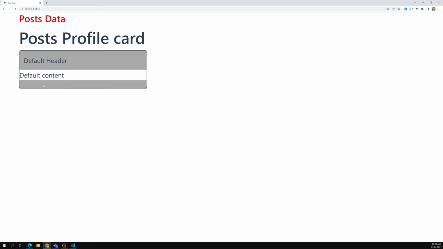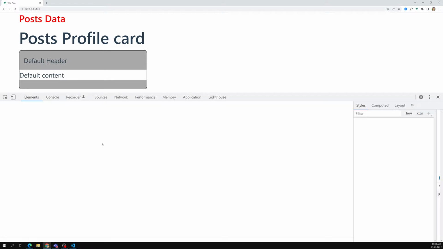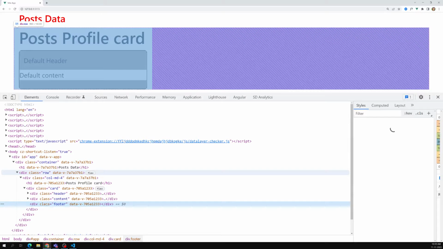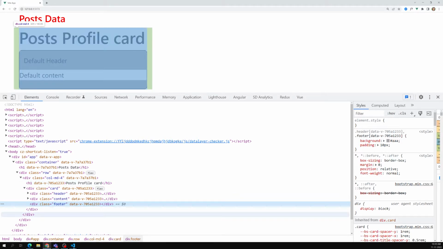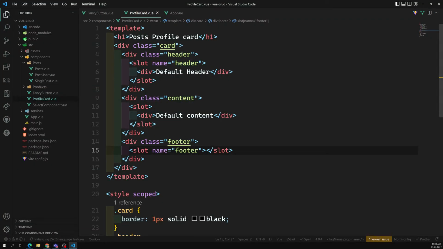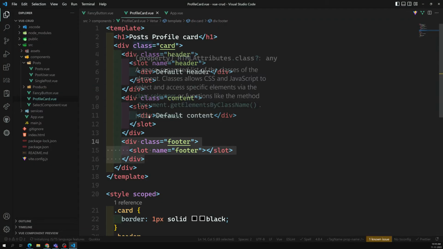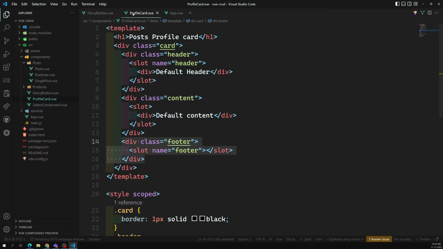Now if you see here, we are able to see this padding of 10 pixels. Why? Because the div with class footer is there, right? So we are able to see that element, but there is no content in it. It has padding of 10 pixels, which means we are able to see this element. Now in this profile card, they haven't provided any footer.